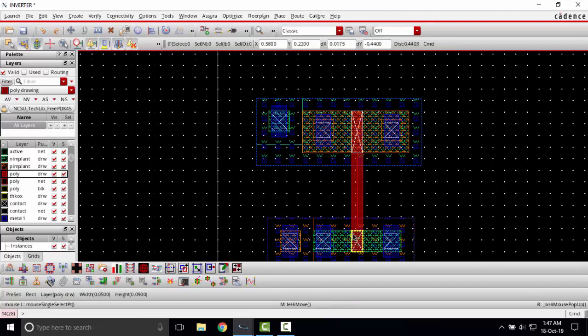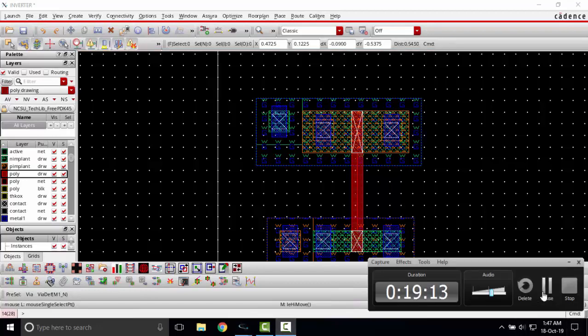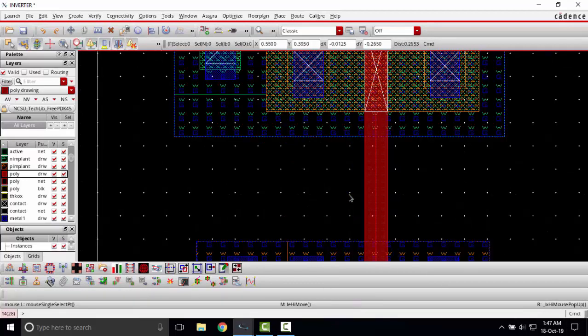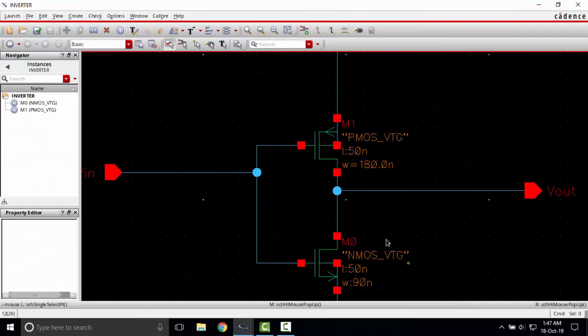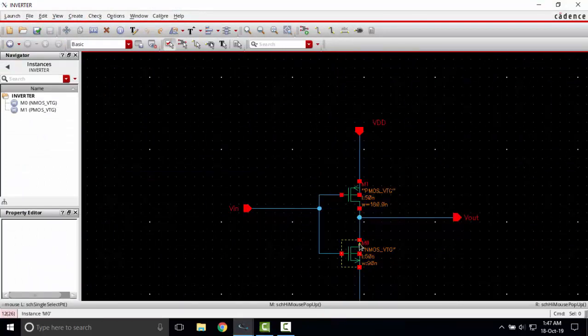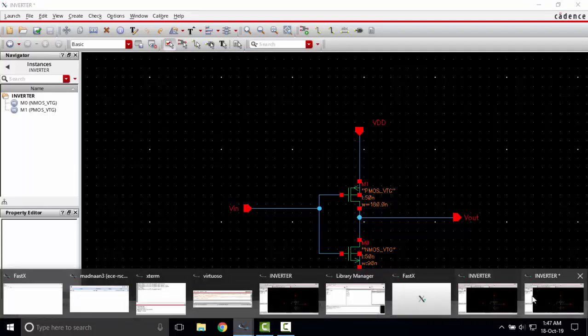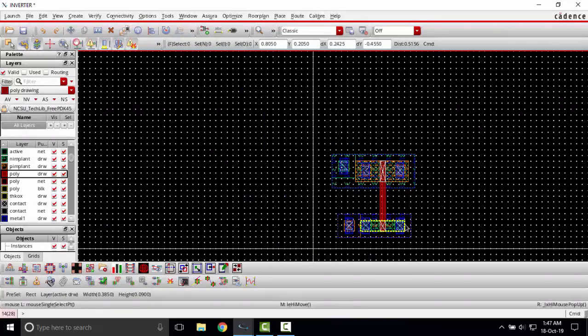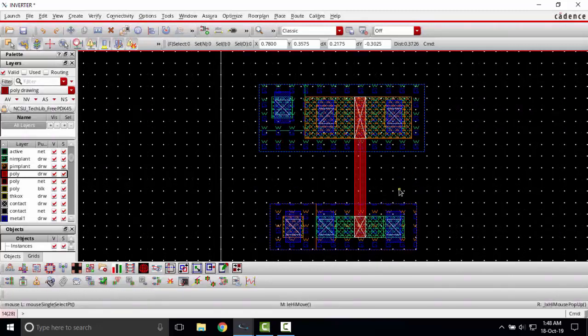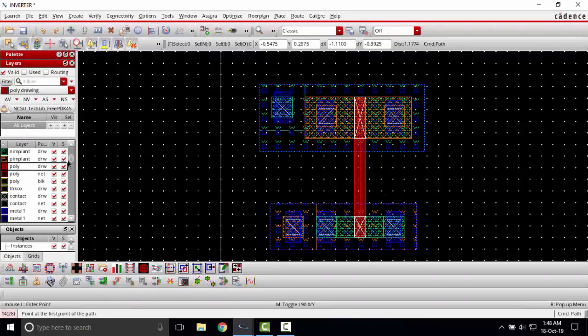Now what we have to do is to connect the drain of N-MOS and the drain of P-MOS together. So I will go and connect these drains with these drains. So I'm pressing P. Now the path I want to make with the metal 1 layer, so I'm selecting metal 1 here.